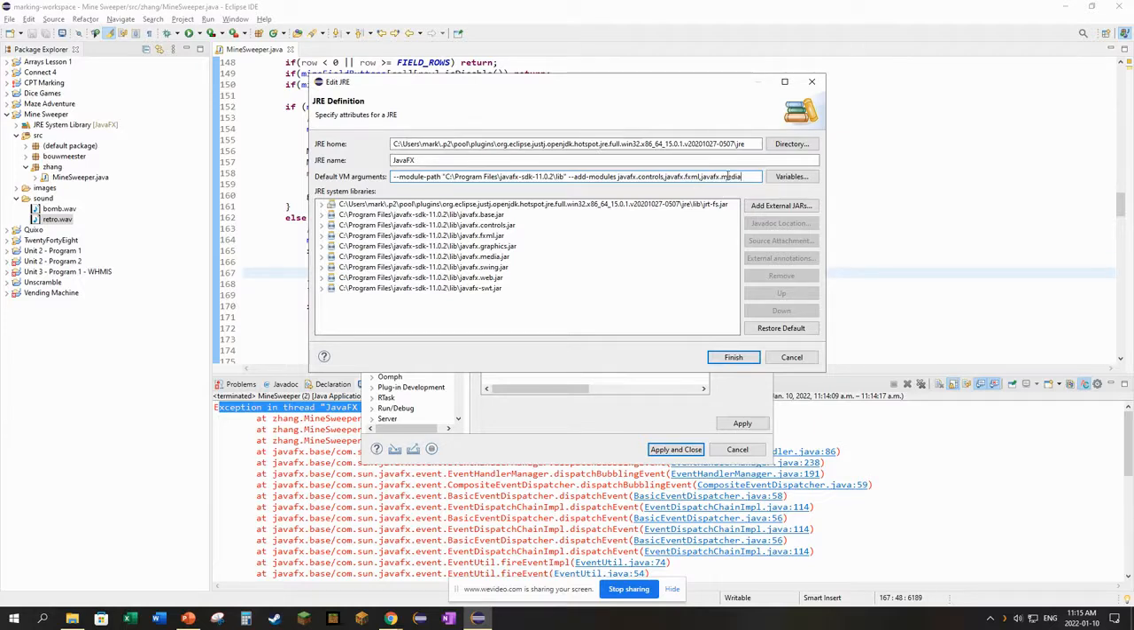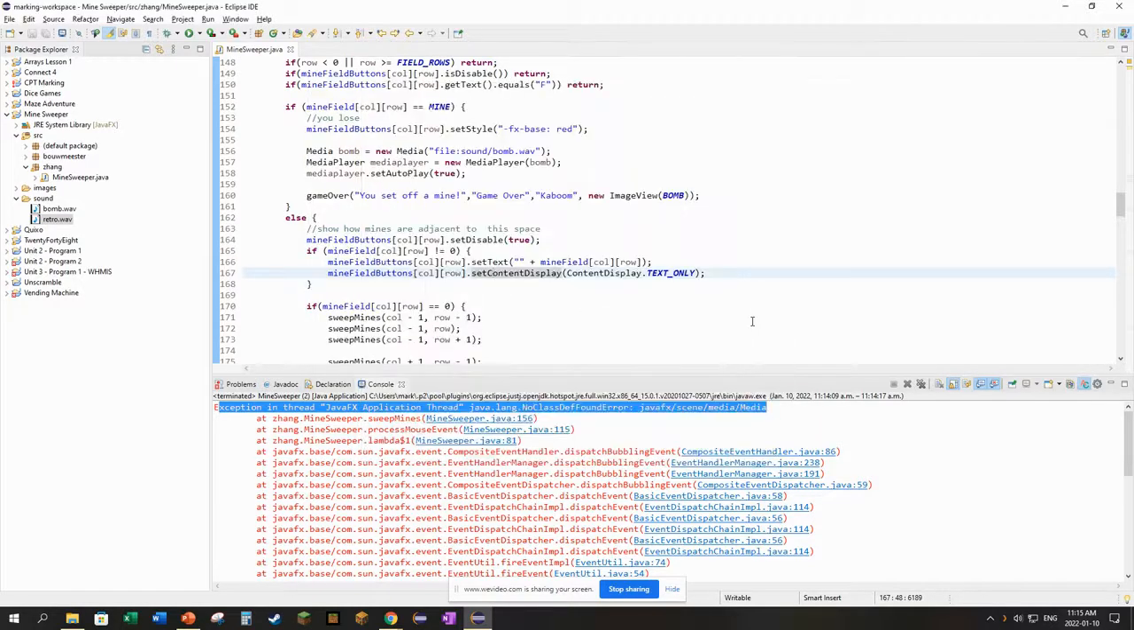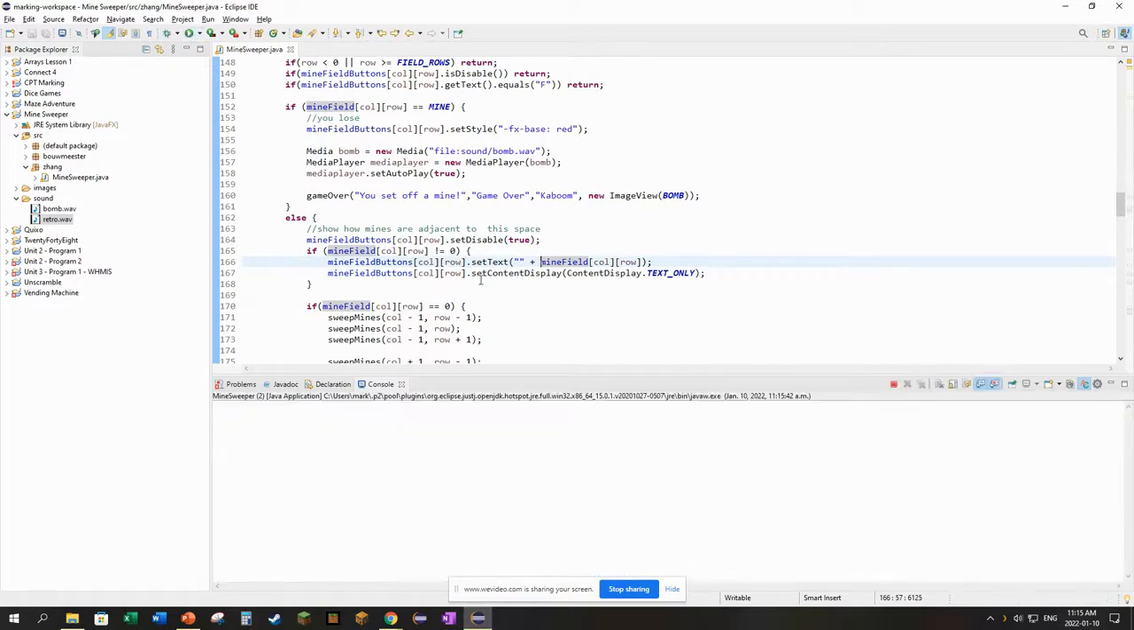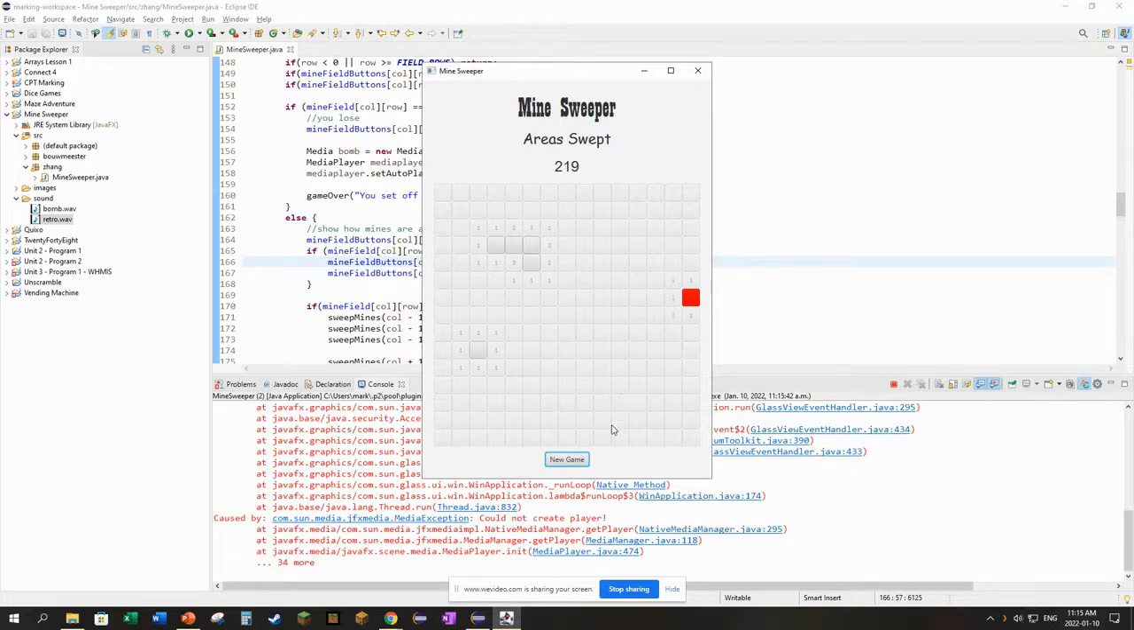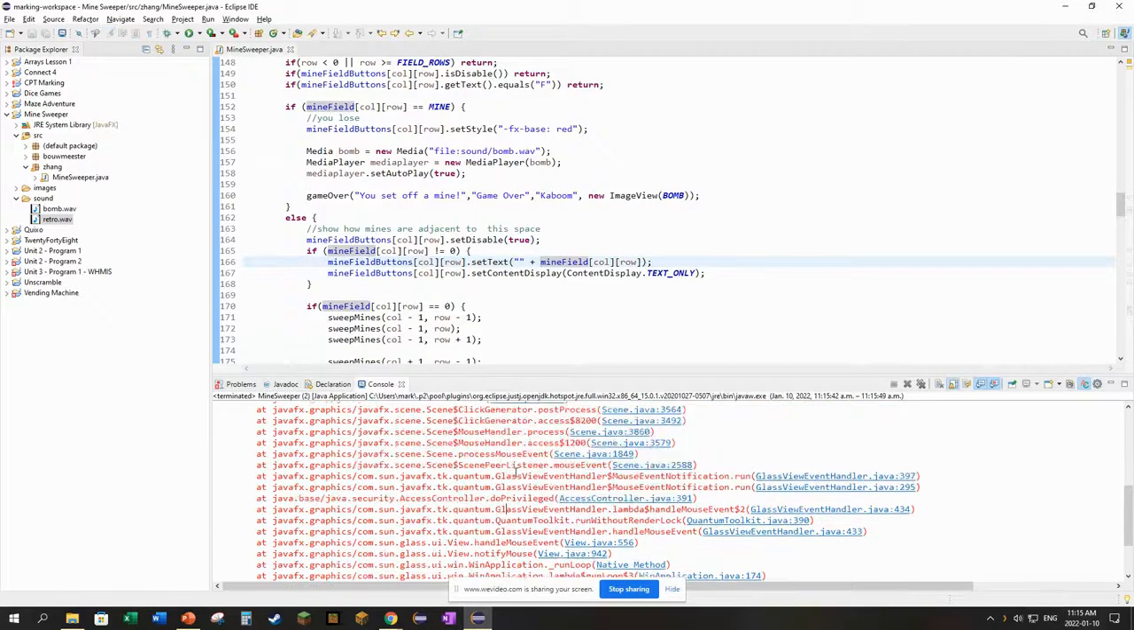All right, so just add that JavaFX media to the line, hit finish, hit apply and close, and now I won't get the same error. I will not get the no class def found error, but I'm going to get a different error when I hit the bomb. So, okay, run it again, find a bomb and hit it. Boom, error. Okay, what happened this time?